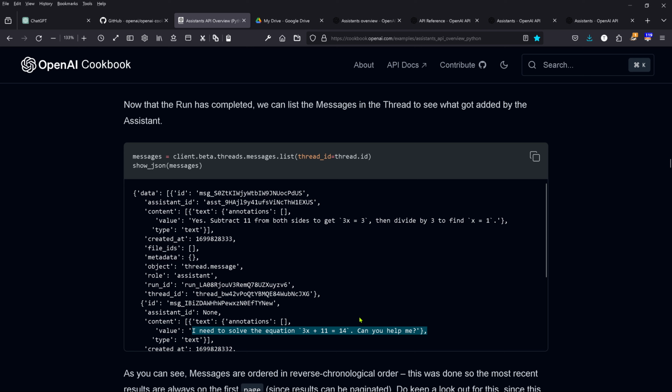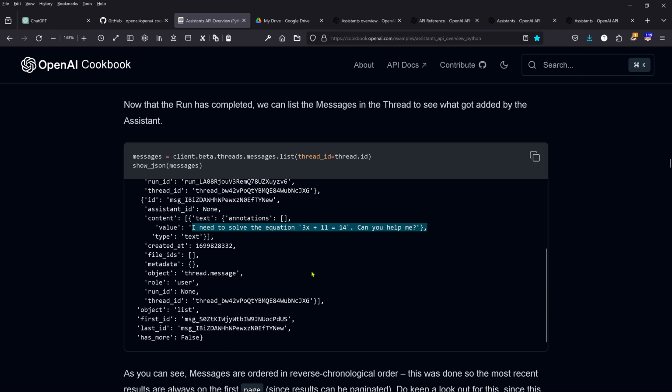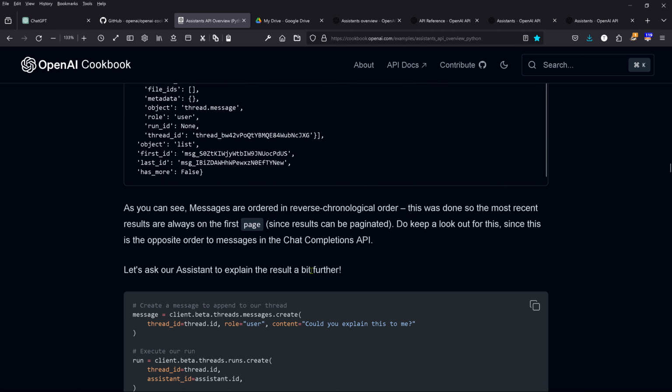So you see it is concatenated here, and you have the complete history, and you pay for each and every token in the complete history. Congratulations. Messages are ordered in reverse chronological order.